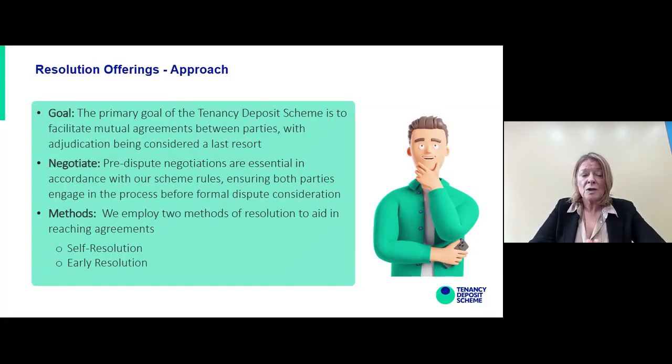So we do absolutely consider that even if you come to adjudication, you must have at least shown that you've tried to negotiate yourselves. That is a requirement under our scheme rules in the event that you do have to go all the way to adjudication. So you do need to engage in the process. And we employ two methods of resolution prior to the end of tenancy adjudication to aid you in reaching agreement.